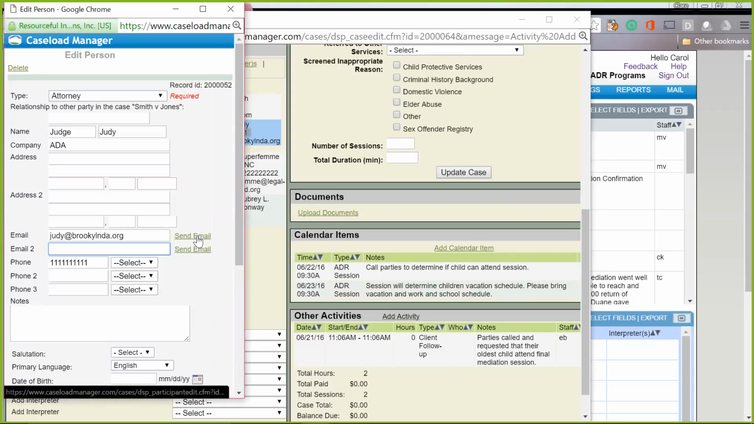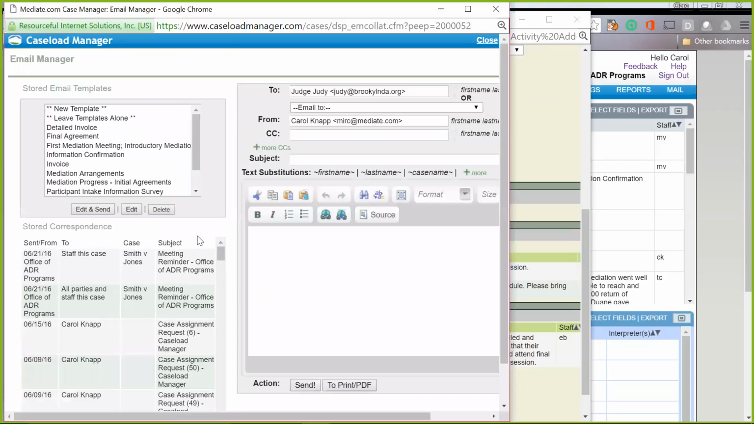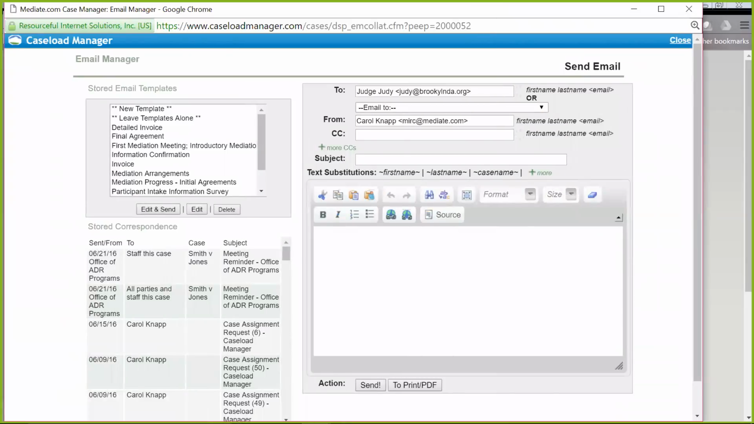So see this link right here that says send email? As soon as I click on that, then my mail center opens up. And I can go ahead and send whatever relevant emails I want to. Hopefully that answers your question. Again, if you have any more questions, please feel free to interrupt.